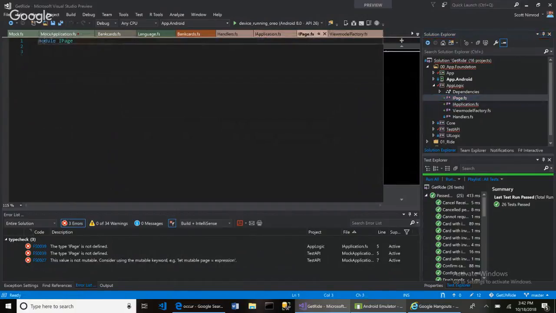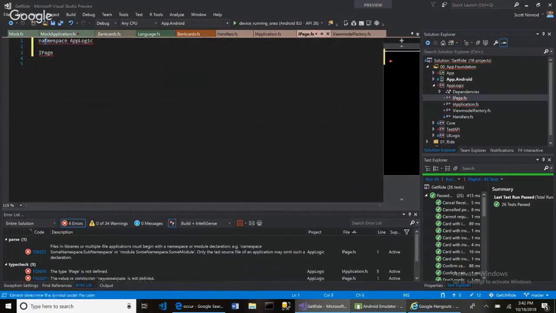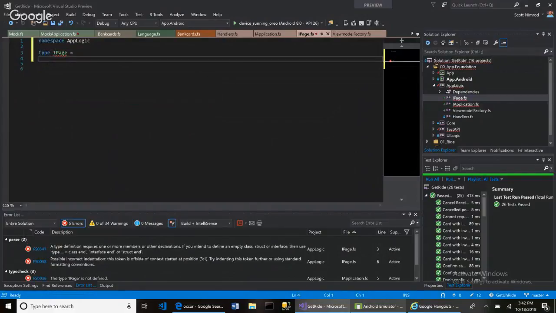So over here for the IPage file, you have namespace AppLogic, okay? Then over here you can have type, and this is IPage, and then you can say that IPage is what? I don't really care about what properties it exposes. I just want it to be a wrapper behind some type of implementation.